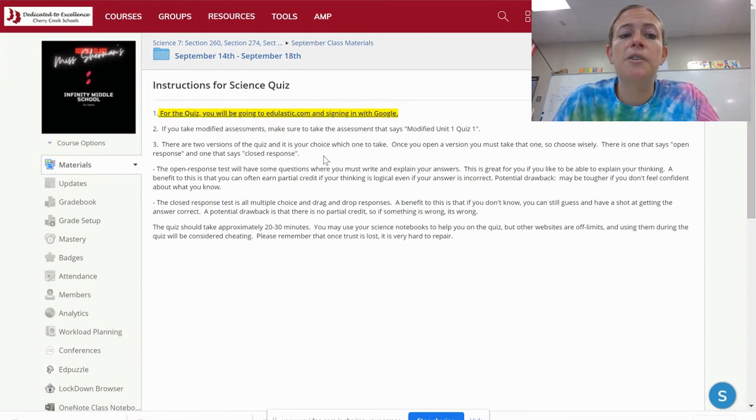There's one that says open response and one that says closed response. Basically, the closed response is going to be all multiple choice, true/false, drag and drop, things like that. The open response is going to have questions where you have to actually explain and write out, but not for all the questions. So you can choose which one you do. The quiz should take approximately 20 to 30 minutes. You may use your science notebooks on them, but other websites are off limits. Please do not break the trust that I have with you right now by cheating.